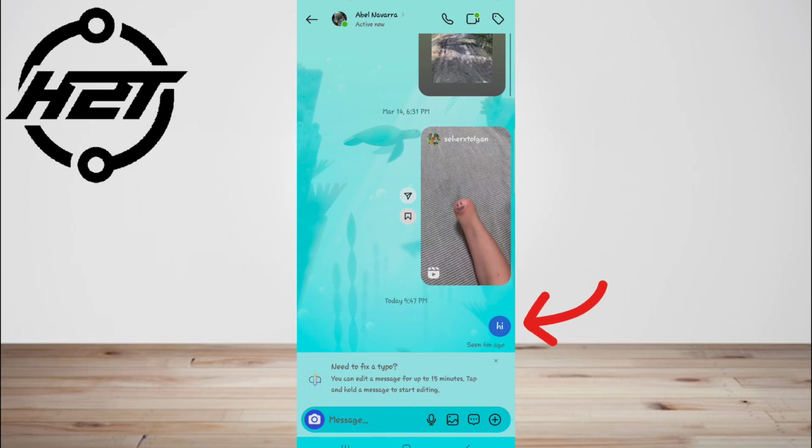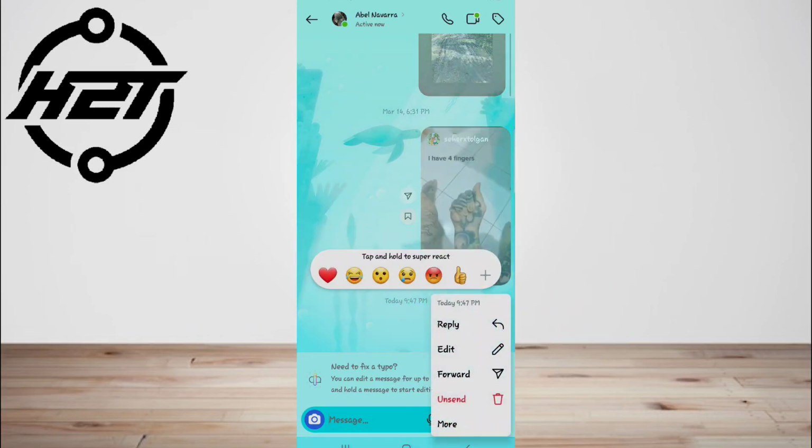Now, hold down on the message. A horizontal menu will pop up at the bottom of the screen. Then, tap the unsend option to remove this individual message from the chat.